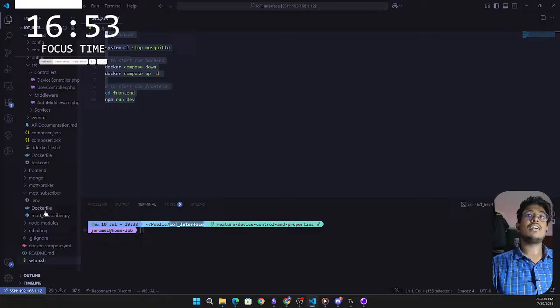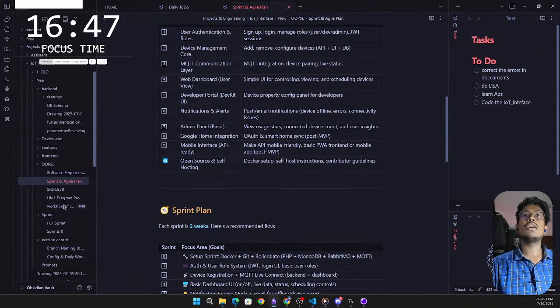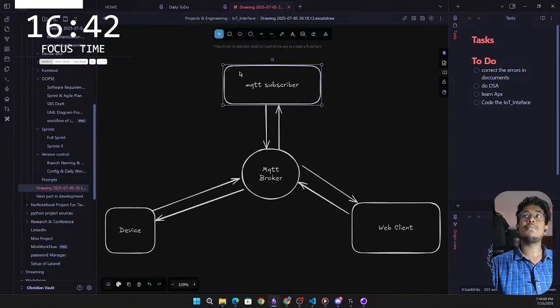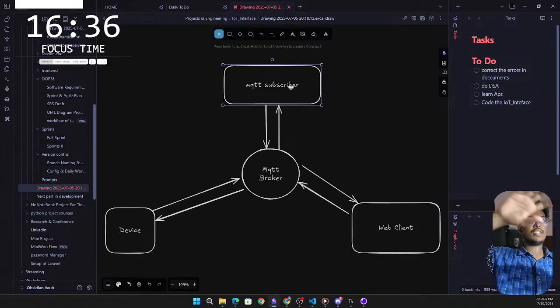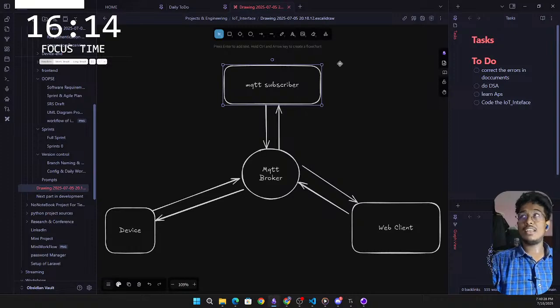We have an MQTT subscriber too. What this subscriber does is stay in between the device and the front web client and listen to the data communication. You've heard about WebSocket, right? WebSocket makes a connection, and both ends share messages between them. While that is happening, we need the data to be stored in the backend, right? So this MQTT subscriber does the job of storing it for later analysis, testing, and many other purposes.